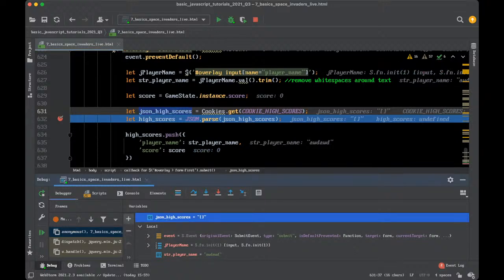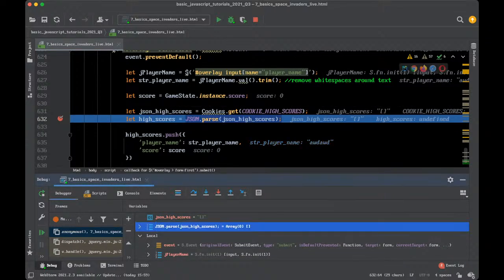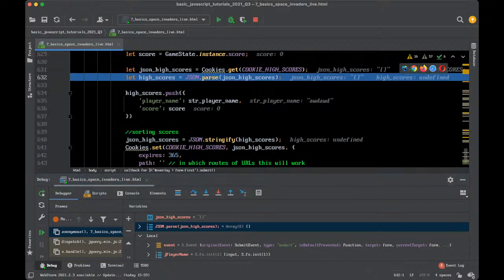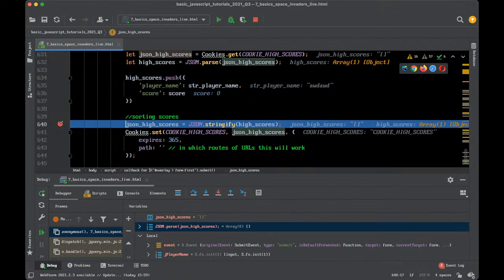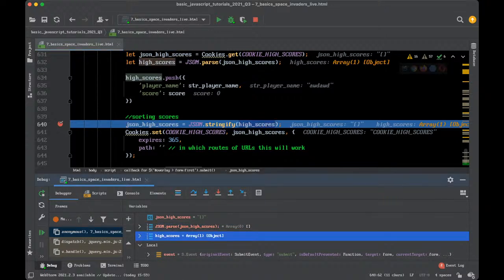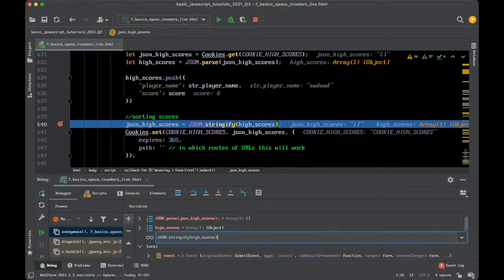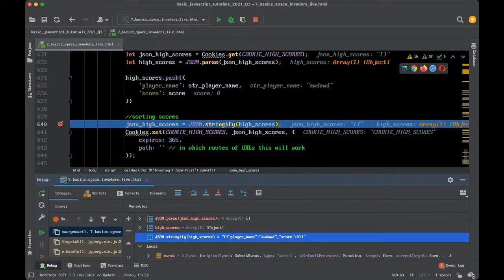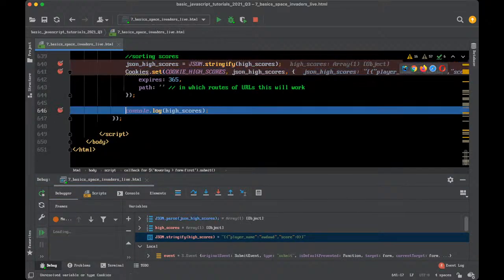So this thing works good. Then the parsing works good. So this part is good. Then adding the scores. So this part again looks good. High scores, good. Stringifying high scores should work, which works, right? So this works, and the high scores also work. So everything works here.